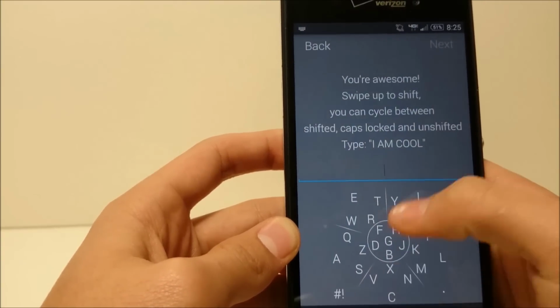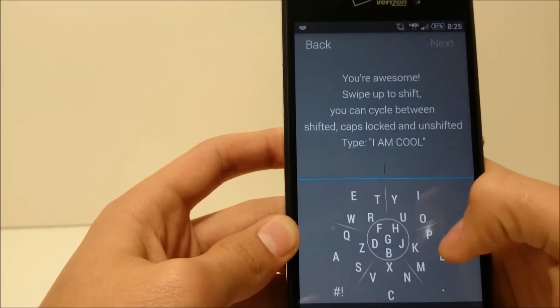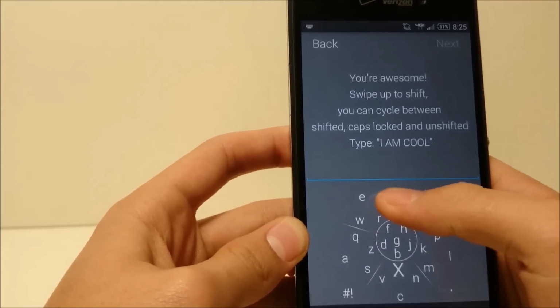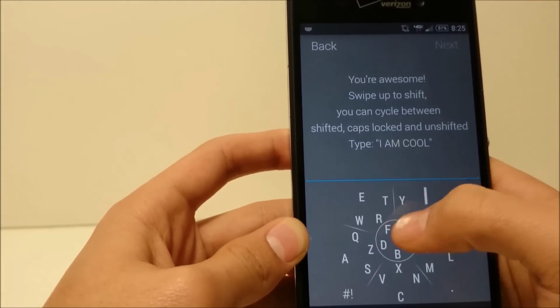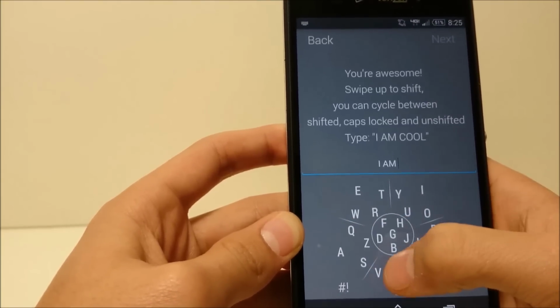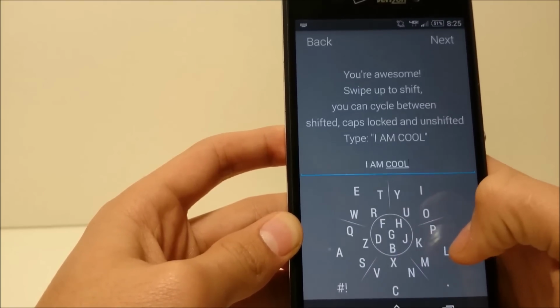If you swipe up over the circle, you shift. If you swipe again, you will caps lock. If you swipe again, you will be brought back. So if we swipe twice, I space A M space C O O L.